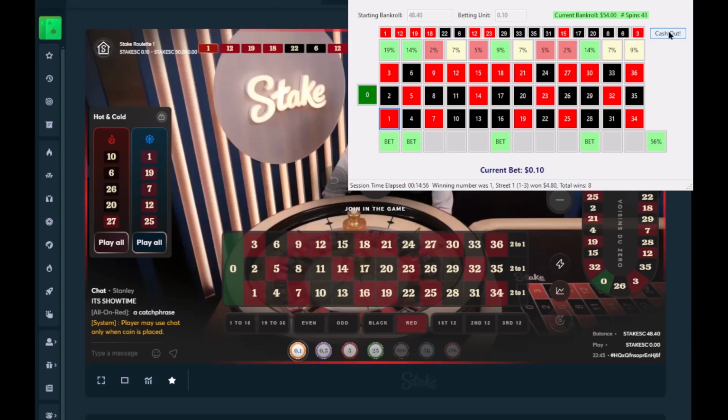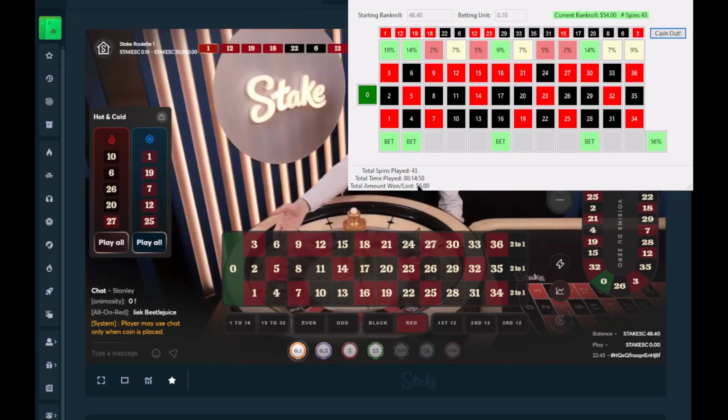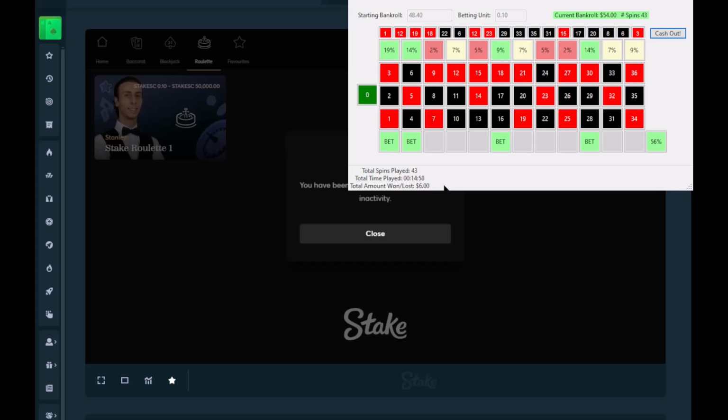So I'm going to hit the cash out. And when you hit the cash out button, you'll notice that it puts down here at the bottom a summary of your play, because it adds the money back in. I should update the screen up there, but it's giving you a summary of your play. The total number of spins played was 43. The total time played was 14 minutes and 58 seconds. And the total amount won or lost. So if it was a loss, it would be a negative.